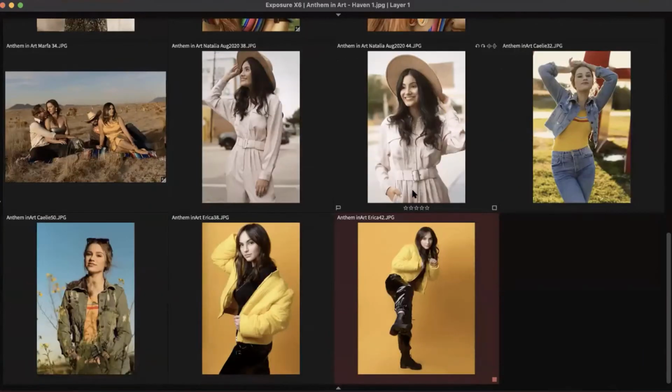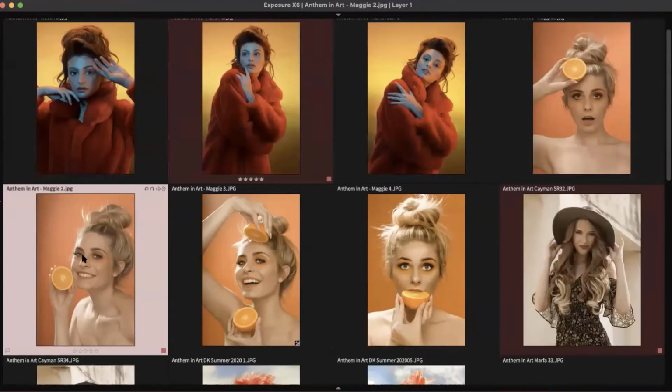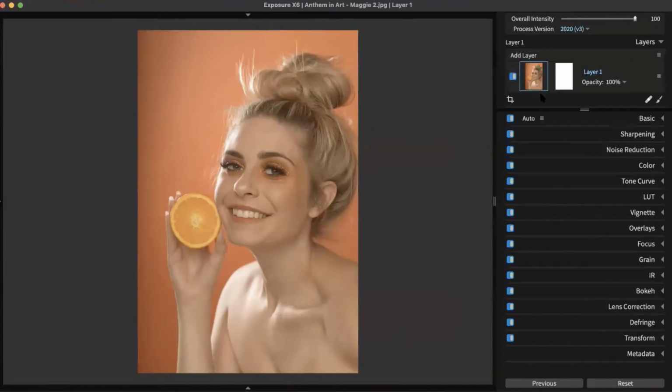But I did want to point out a couple of things here. Where we begin in the process of doing this is we go for setting our white balance. Okay, so let's grab a shot here. I'm going to double click. Okay, let's open up our controls here on the right side.